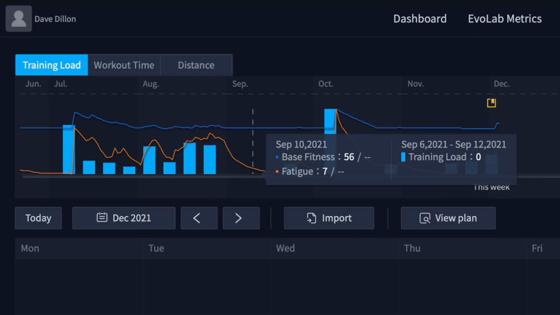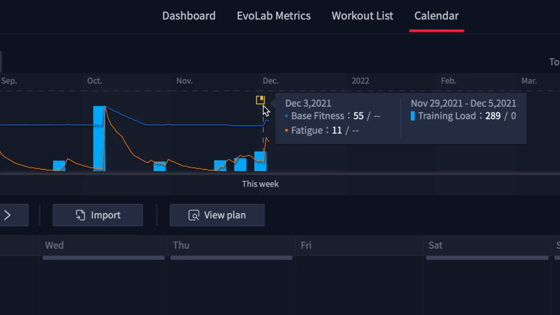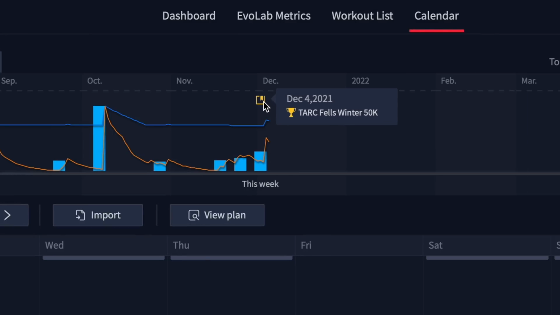And the nice thing is that because I added in this event for the race I had, it actually shows up on this graph as well. You can see there that little yellow icon is for the event that I set up on the calendar.